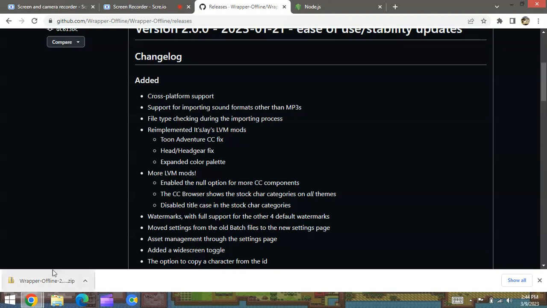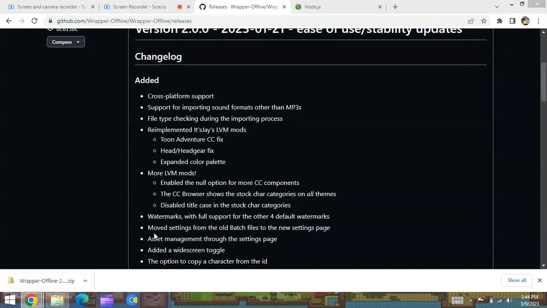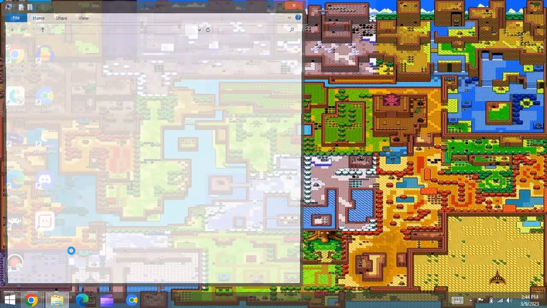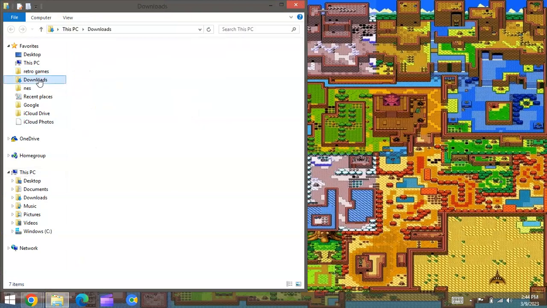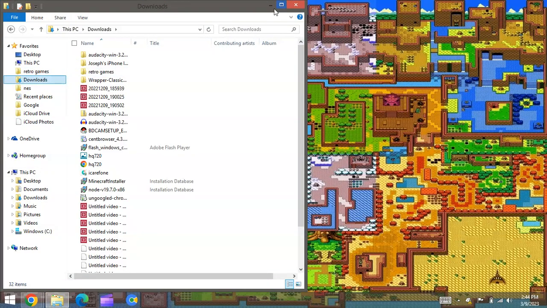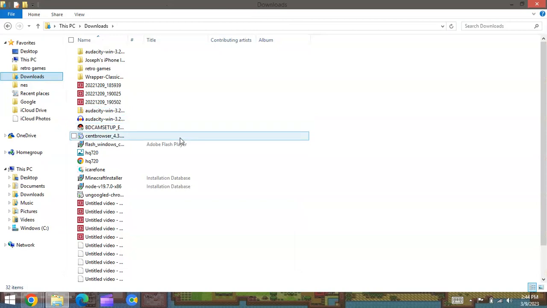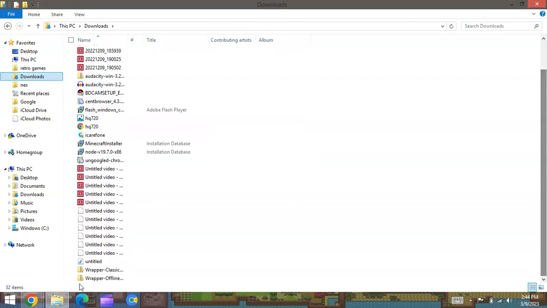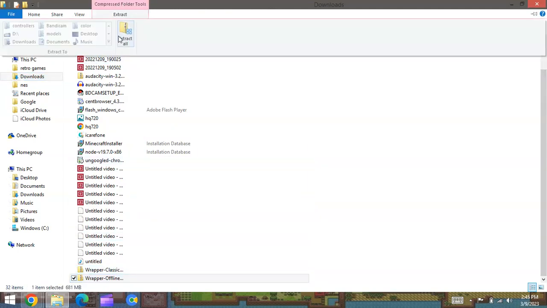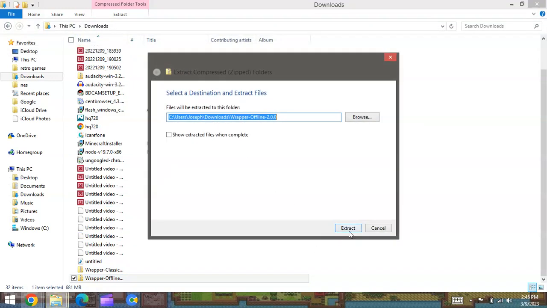Now Wrapper Offline 2.0.0 is downloaded. We're not going to open it from here this time because it will just freeze up File Explorer. Instead, we're going to open File Explorer first, and then go to our downloads. Now from here, we're going to look for Wrapper Offline. It should be over here somewhere. Yes, there you go. And then click extract, extract all, and then click extract.